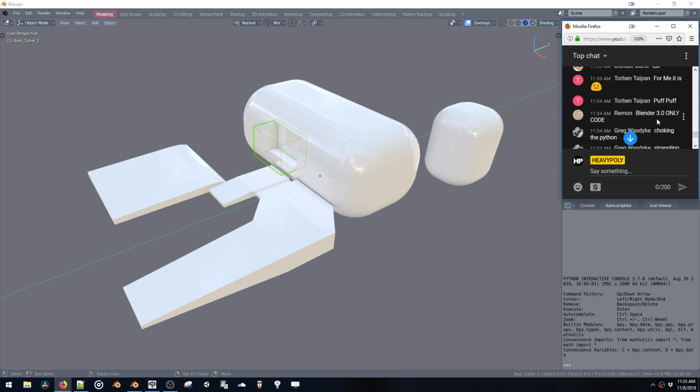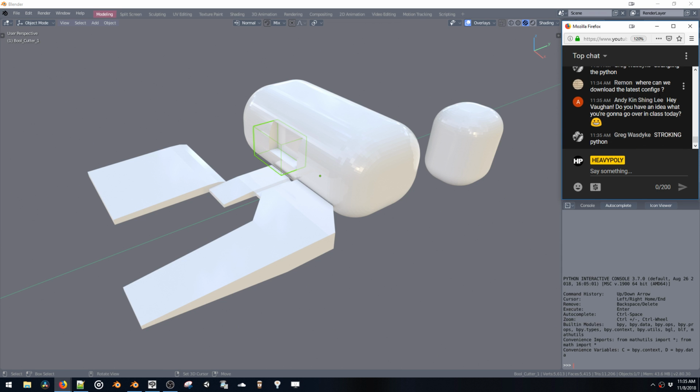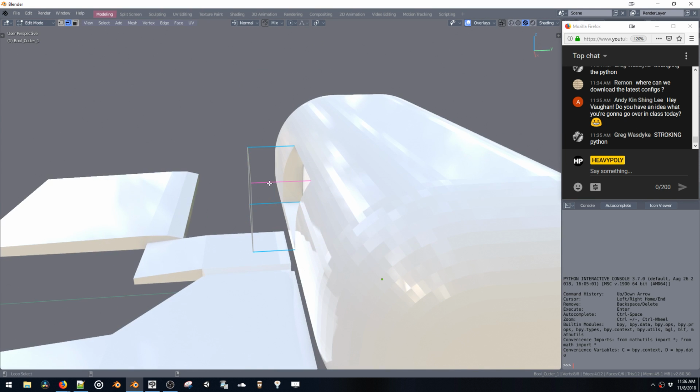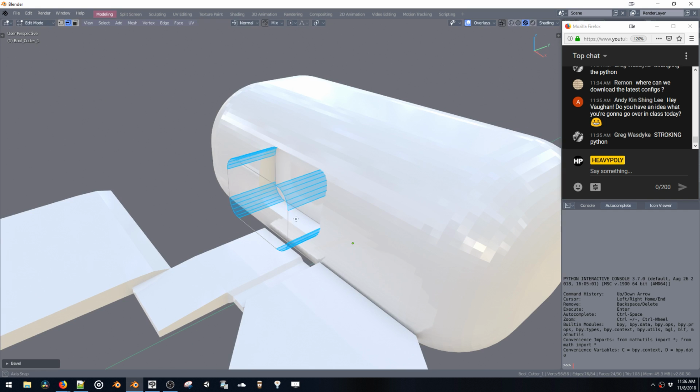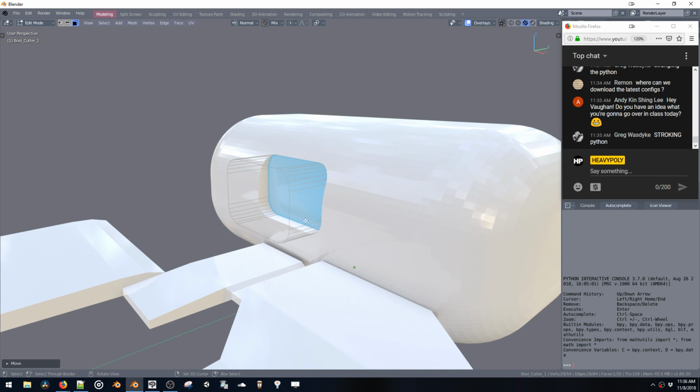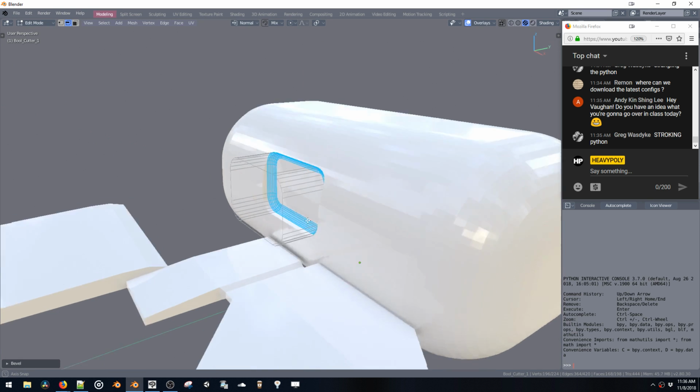Blender 3 only code. Choking the Python, right? Where can we download the latest configs? Just search HEAVYPOLY 2.8 install on YouTube. Yeah, we're gonna be looking at some procedural stuff, procedural texturing, and just working on that little animatic that we did last class, which I guess you missed that one, but I think you'll be able to catch up.